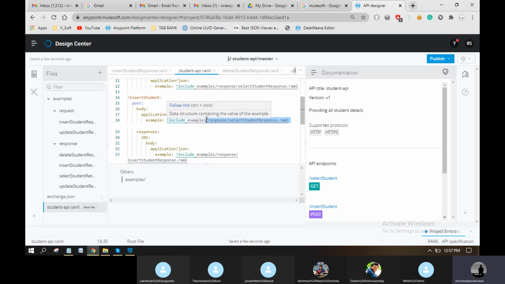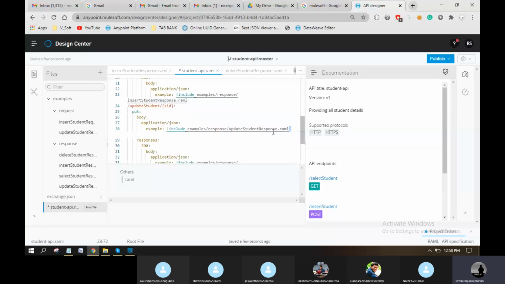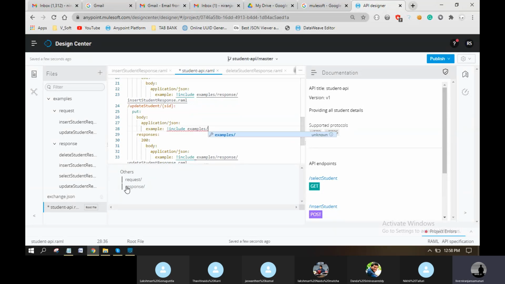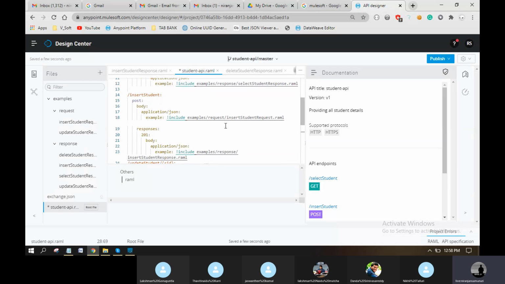So for that, what do I have to do? Slash. After examples, which folder do I need to select for giving the POST body? Request or response? Request, right? Why? Because all my request bodies are inside the request folder. So insert student request, it's fine, right? In the same way, I can refer to my update request also. I need to select the request folder, and inside the request folder, I need to select update student request. In this way, I can refer to request bodies and response bodies.